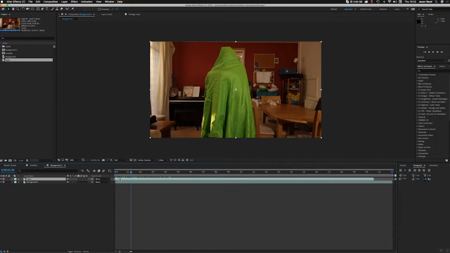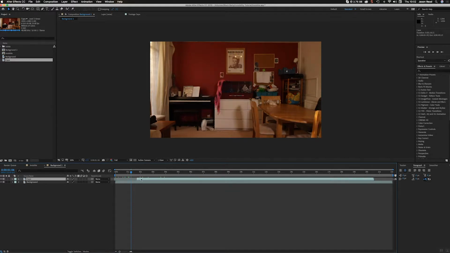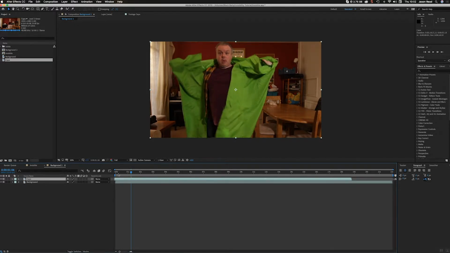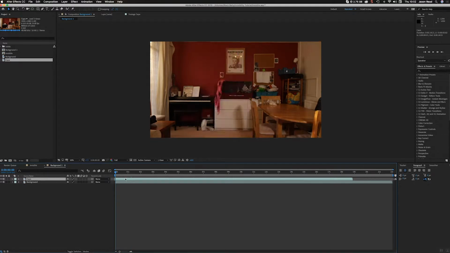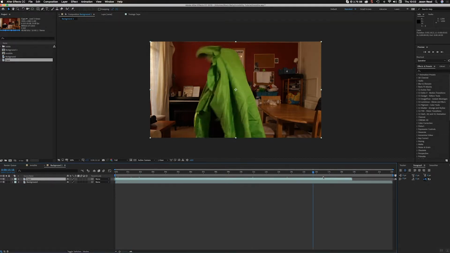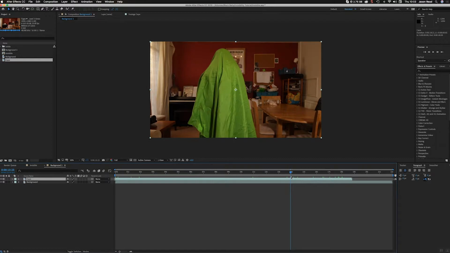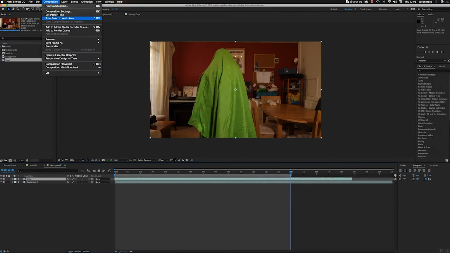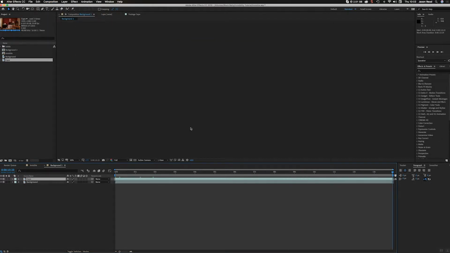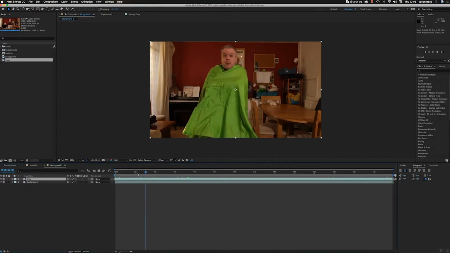So I'll trim that back a little bit so I don't have too much at the start. Now this is actually really easy, and what we'll do is trim the end as well. I'll just take this edge here, this little blue bar, drag this in, and do composition, trim comp to work area. There we go, tidied that up, just keep it nice and tidy.